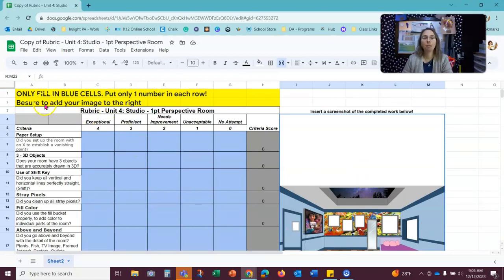It tells us in the top section of the evaluation document, only fill in the blue cells. Put one number in each row. Okay, and then also it reminds us to add our image. So the first thing we're going to do, on the very left side, is look at the criteria for the project. So for this project, it says, paper setup. Did you set up the room with an X to establish a vanishing point?